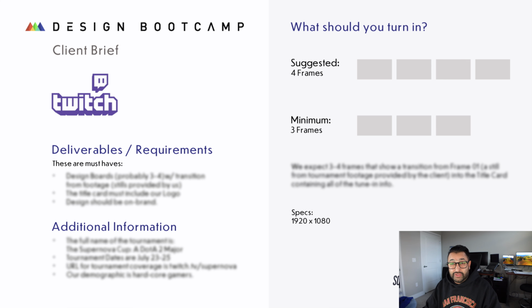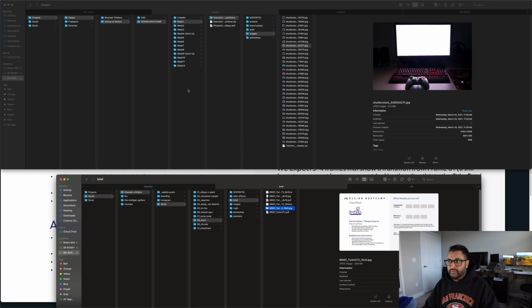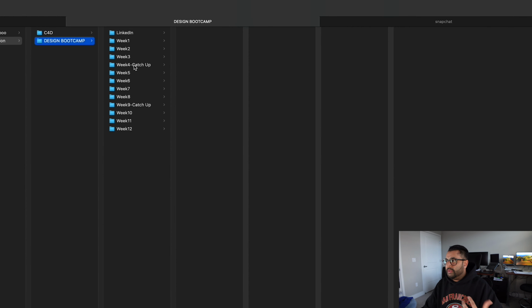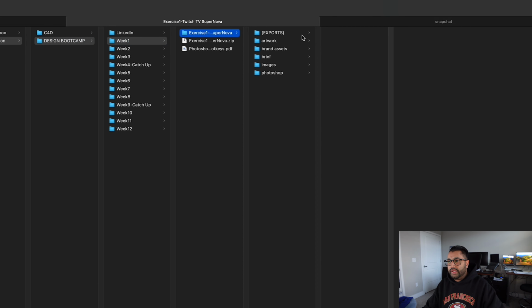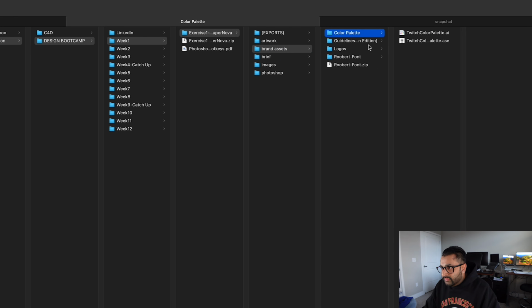So let's jump into version 1 and see how it goes. But let me show you something first. Here's the breakdown of my folder structure. I tried to be as meticulous as possible just so I'm organized. Here's week 1, so let's jump in. They gave us brand assets: all the brand guidelines, fonts, logos, everything we needed to incorporate into the design.